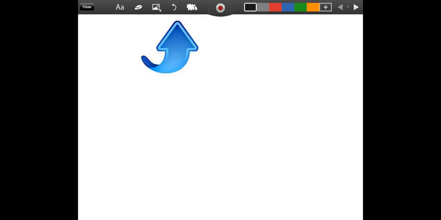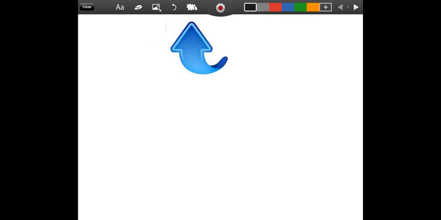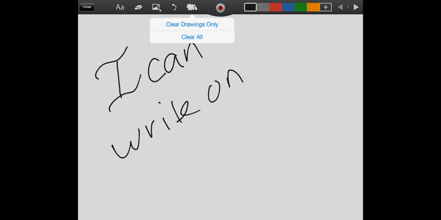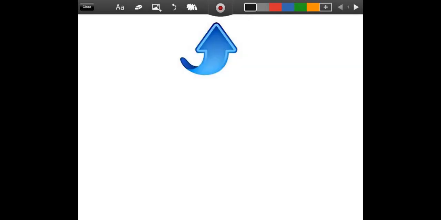Next, the arrow is pointing to a curved arrow. It is the undo button. So if you do something and you want to immediately undo it, then you can press this undo button. This arrow is pointing to an eraser, and this eraser can erase text as well as graphics and basically anything that you put on the screen. This arrow is pointing to the record button, and this record is used for recording your voice.